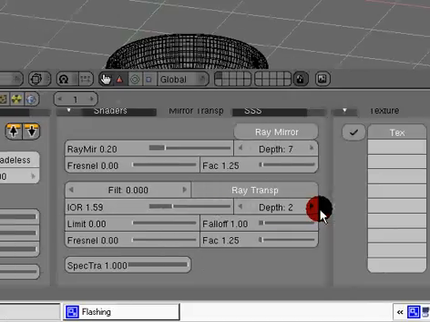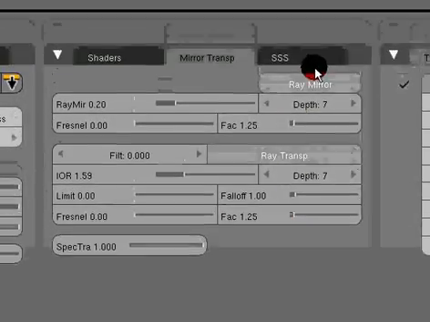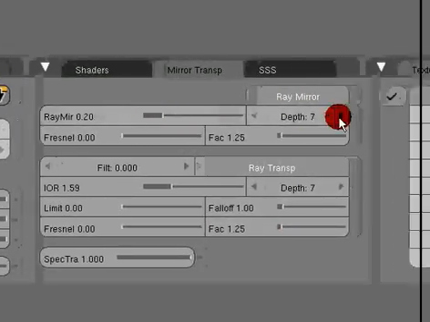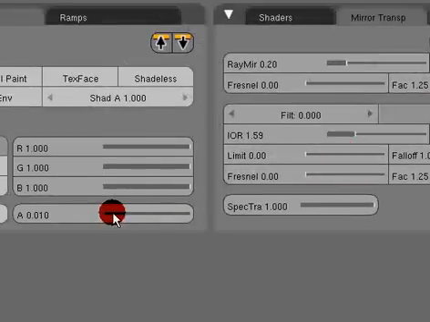Give a good look at the settings. So ray mirror, bring this one up, 7. Ray transparency, bring this one up, and 7. And turn the alpha to 0.01.